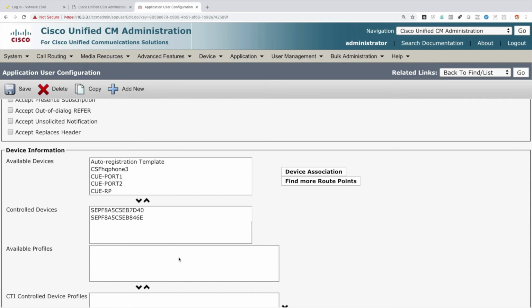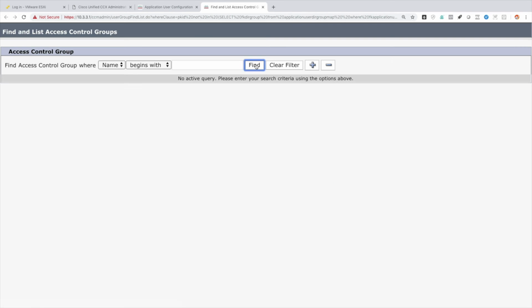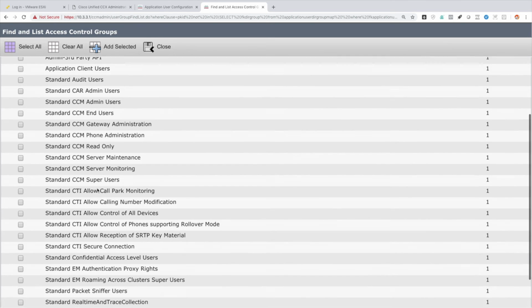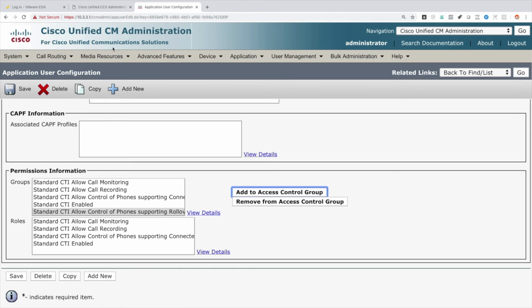So let's go down to the bottom here of the RMCM user. And let's say we want to add to access control group. Let's do a find. And I want to check a standard CTI allow control of phone supporting rollover mode. There it is. And let's add selected. And we'll do another save.